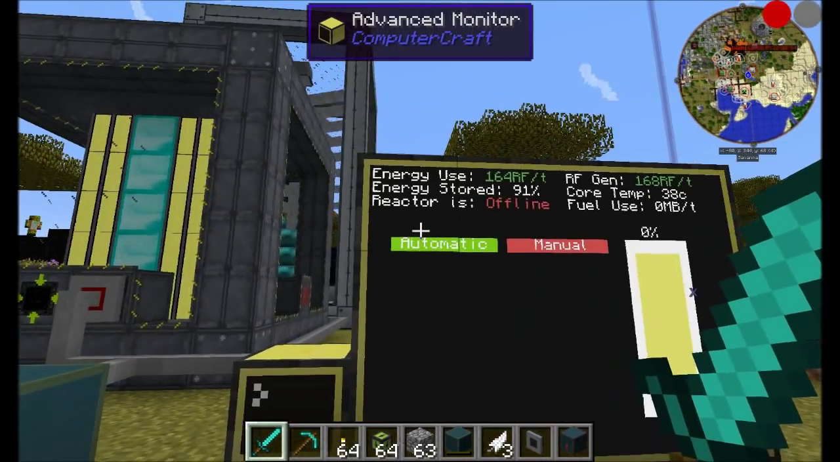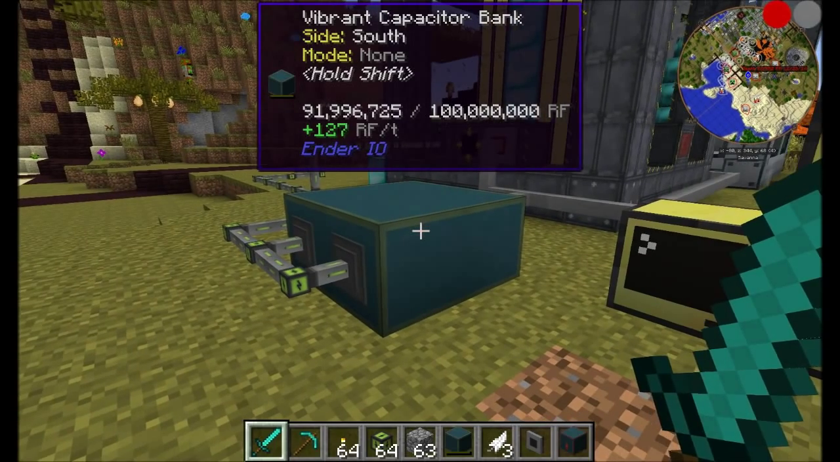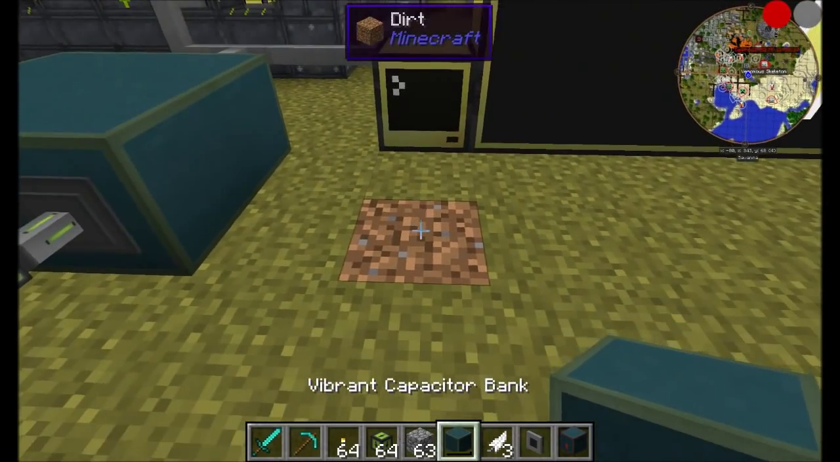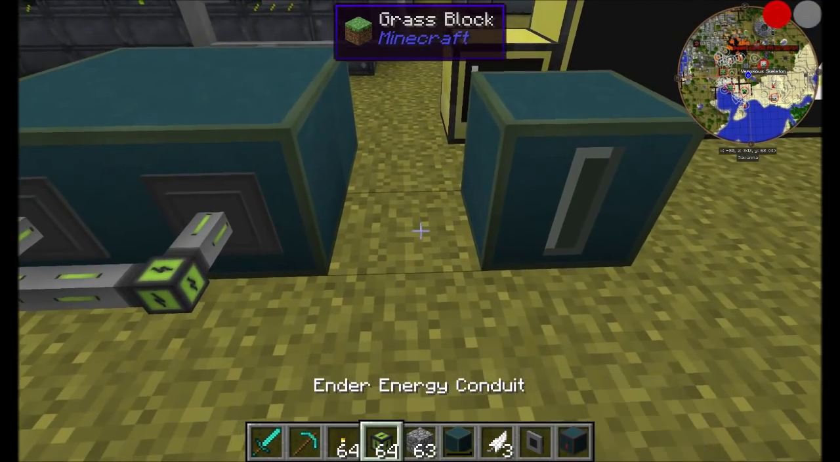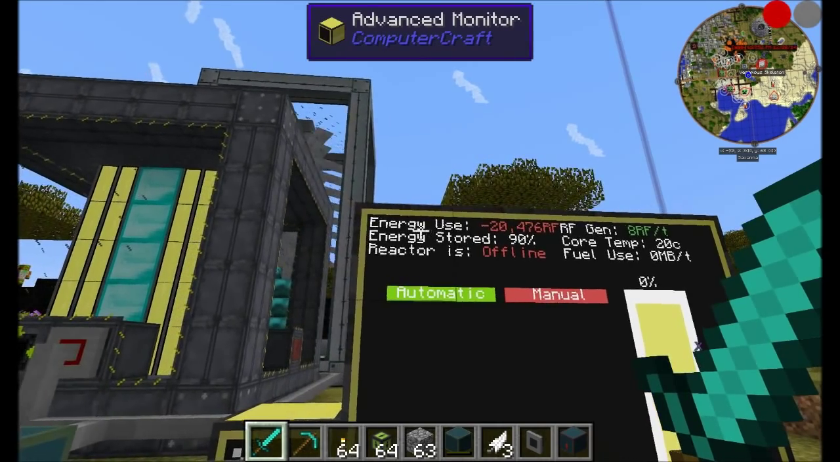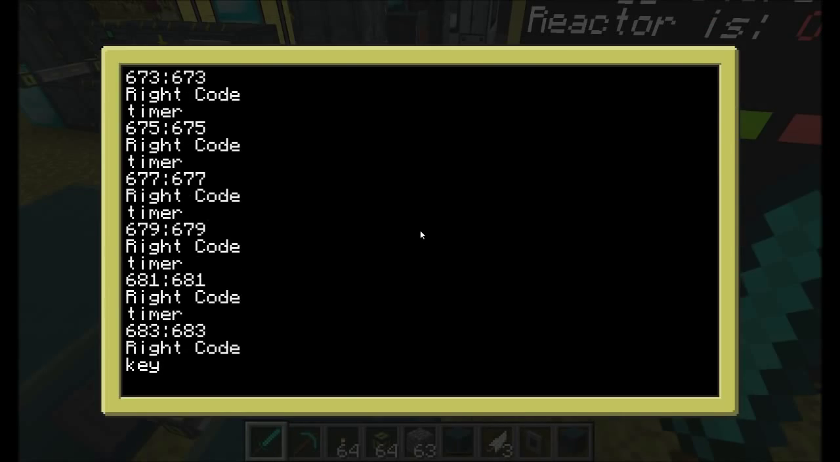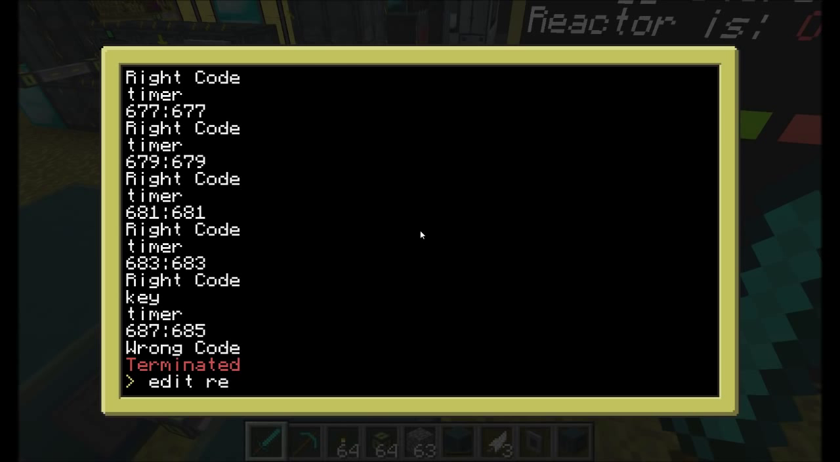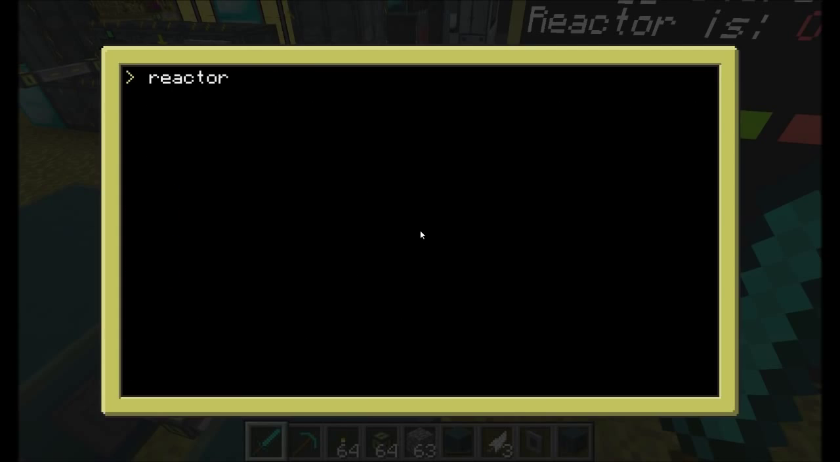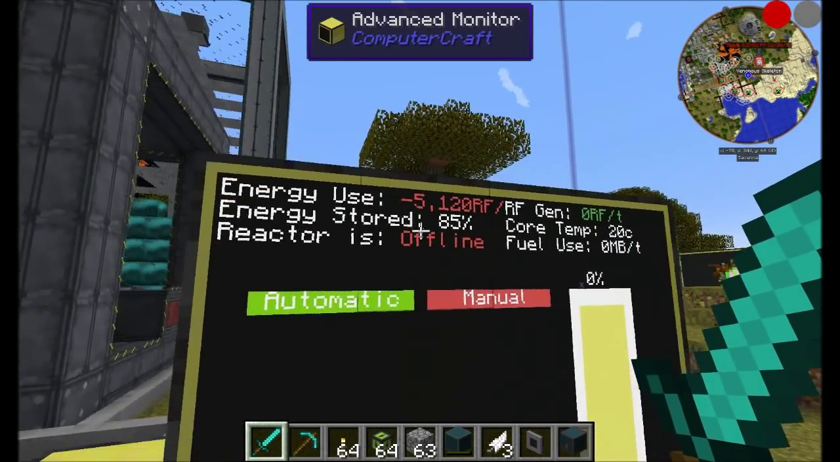Remember I told you that you need to adjust the number of capacitors in the code so that if you are, for example, trying to store energy, like so, you'll note that the energy drop is 20,000 RF per tick. If the code was not properly modified, for example, if we said we only had one capacitor, that number is the only thing that would be wrong.